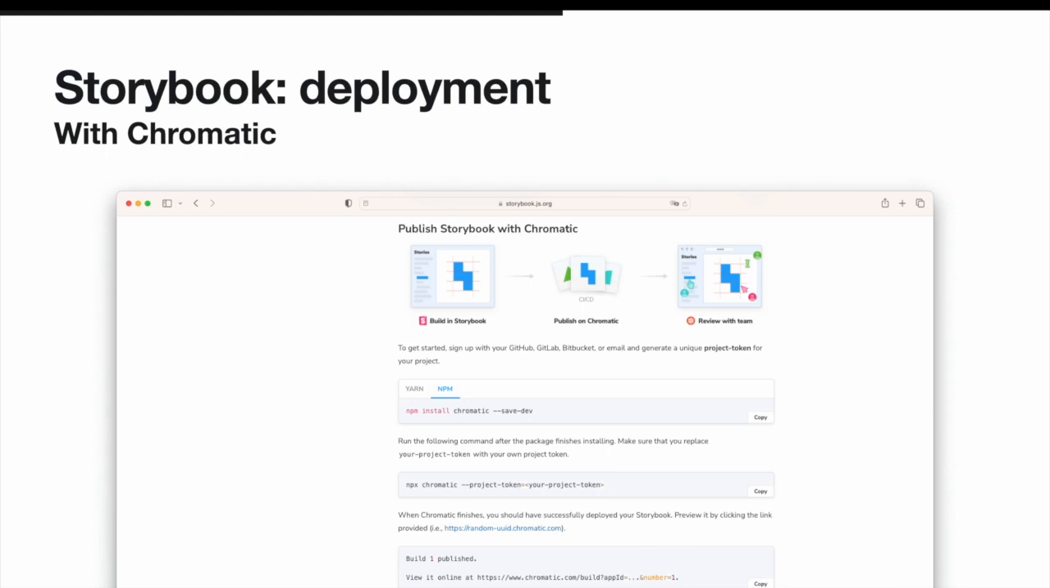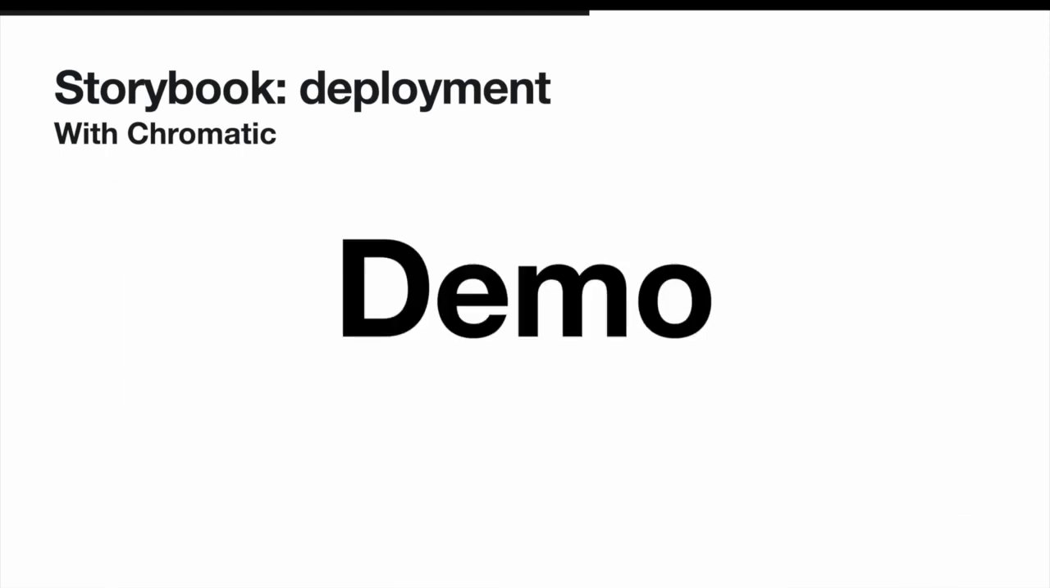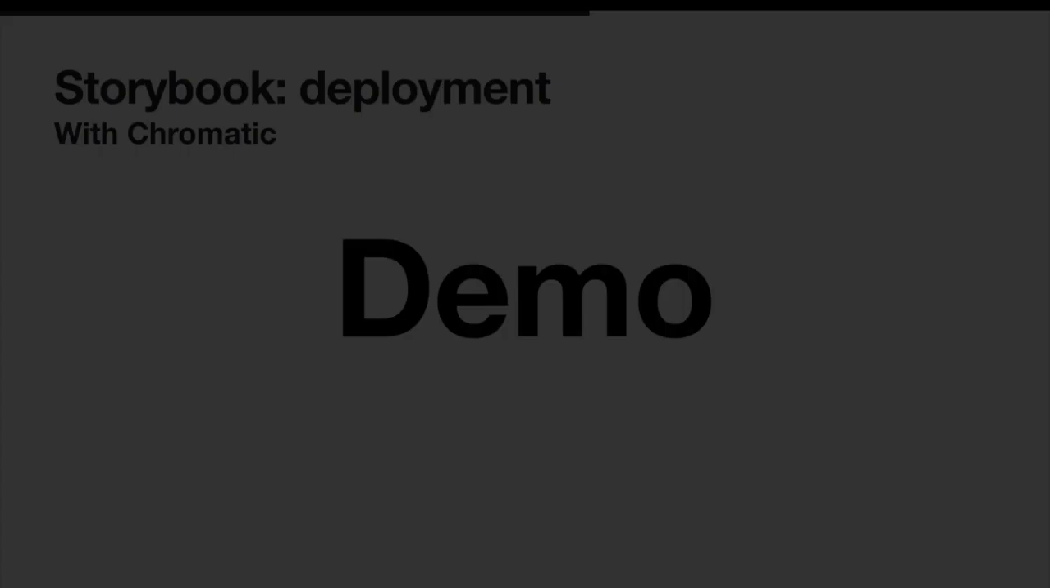In order to deploy, it's very easy. One thing you have to do is install the dev dependency, so the Chromatic dev dependency. Then when you create your account on the Chromatic website, they will give you your project token, and then you can very easily deploy using npx chromatic --project-token with the project token that has been given. And when that's done, we can view a demo of what the dashboard on Chromatic looks like.